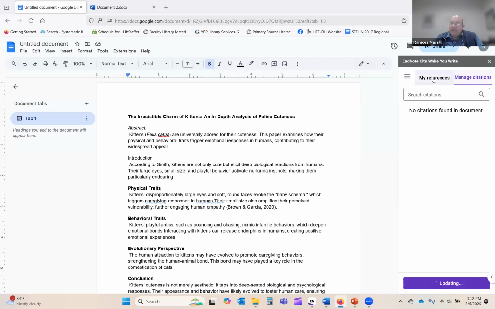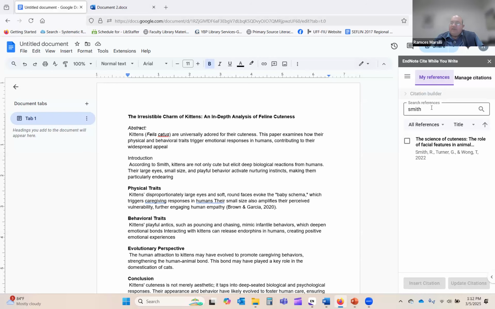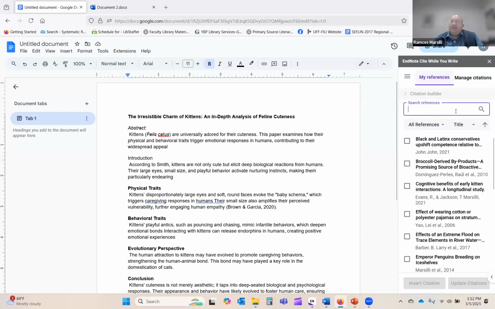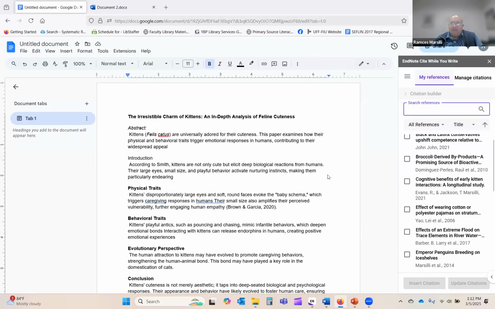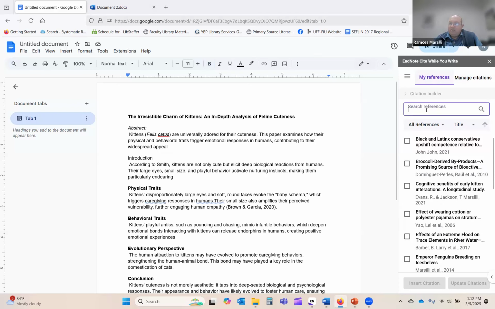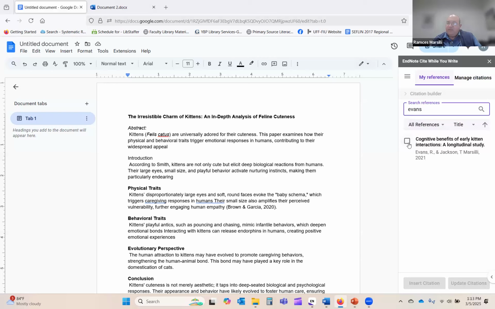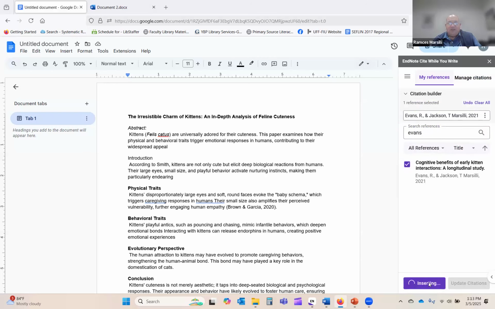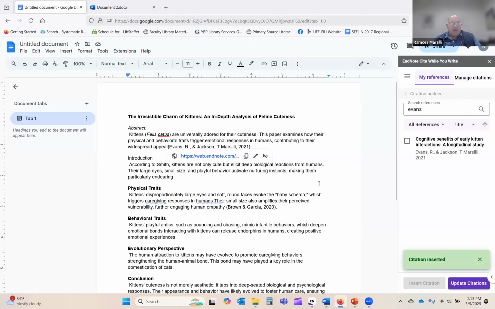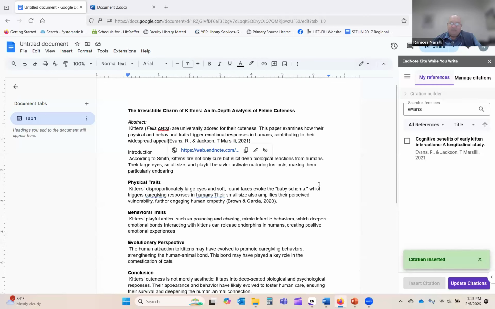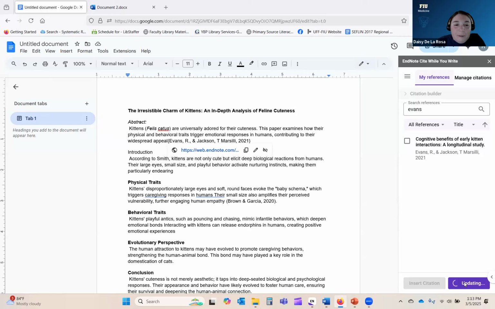Then, once it's done updating, you can get all your references, like in this case. For example, here I'm looking for Evans. Then you can just insert the citation and it'll work pretty much the same. And I think you have to hit update citation after, because it's not formatted right now, and then it'll format in the style that you have. Yes, so there it goes.